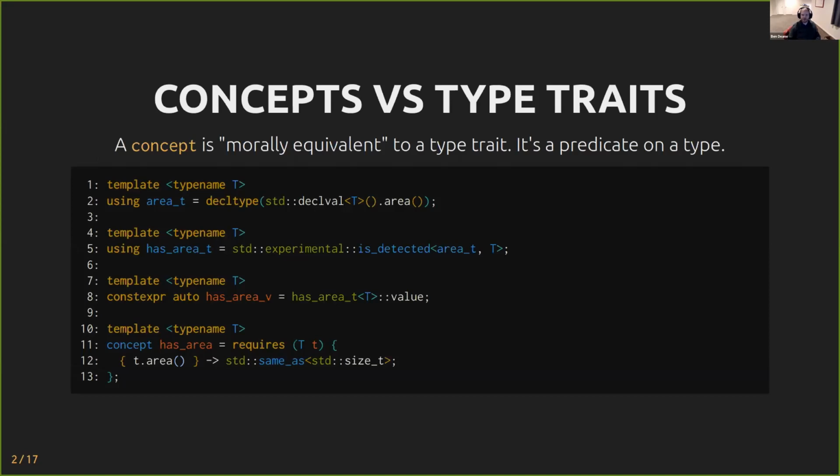So concepts are morally equivalent to type traits. In terms of constraining functions, we use them in much the same way. They have better characteristics, but these things are basically saying morally the same kind of thing. The concept also checks the return type, which is generally easier to do. So that's kind of the setup.